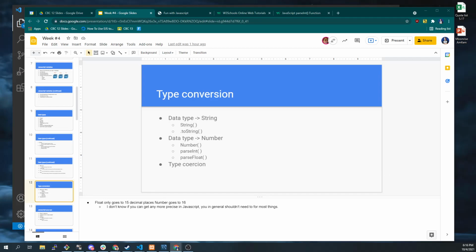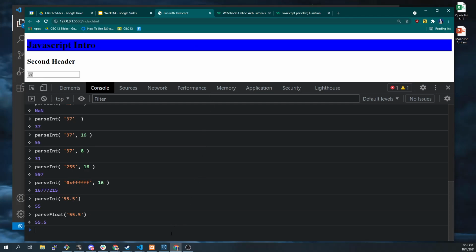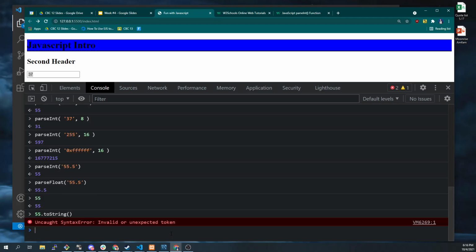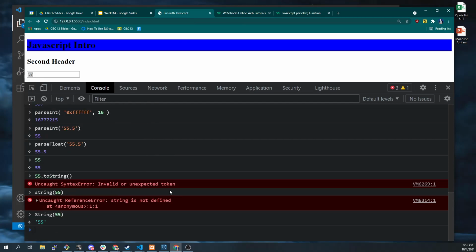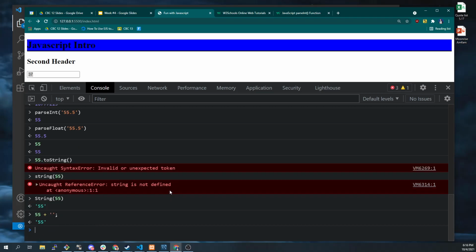All right, so we spoke a little bit about type conversion when we were showing off the examples of parseInt and parseFloat. But this works in a couple of different ways as well, right? So 55, for example, is a number, but it has a toString method. String 55. Oh, it's capital S. String 55. That will let us turn a number into a string. Okay. We can also, there's a shortcut way of doing this. If we do 55 plus and we put an empty string in here, it turns it into a string.